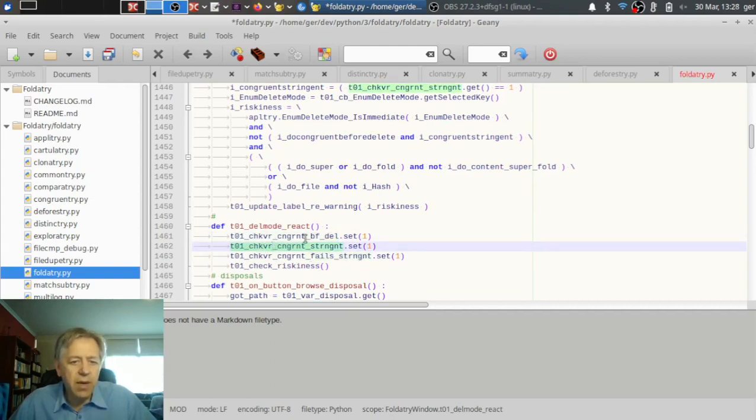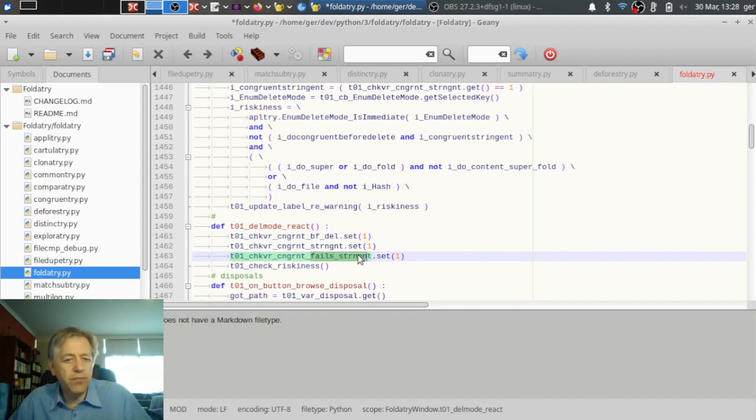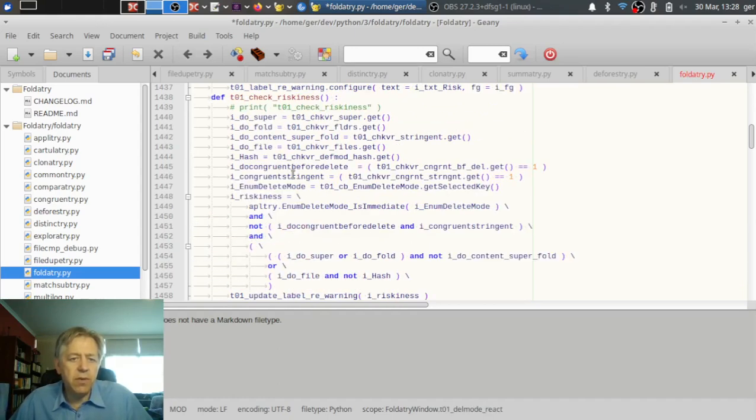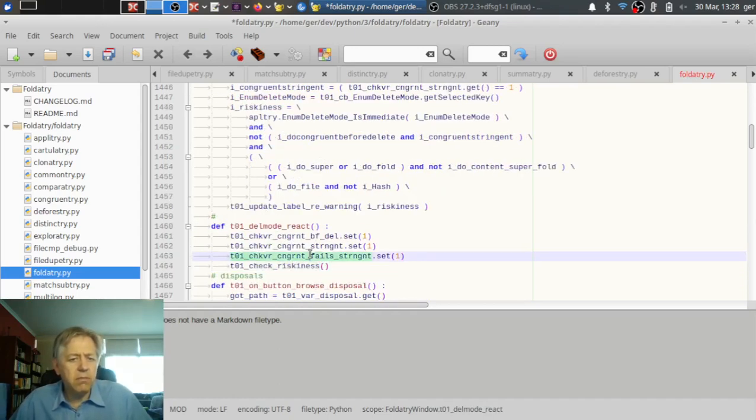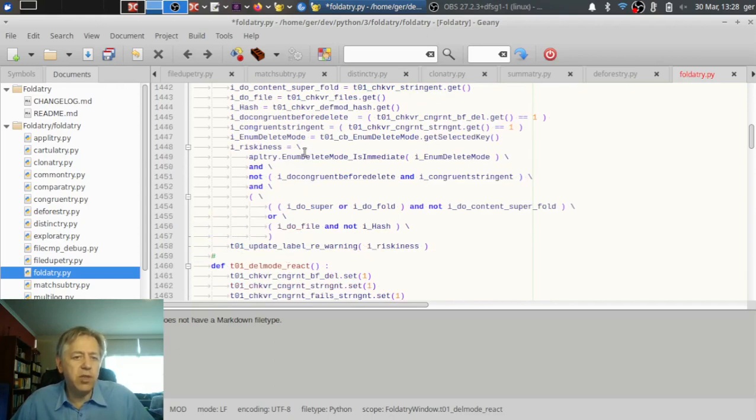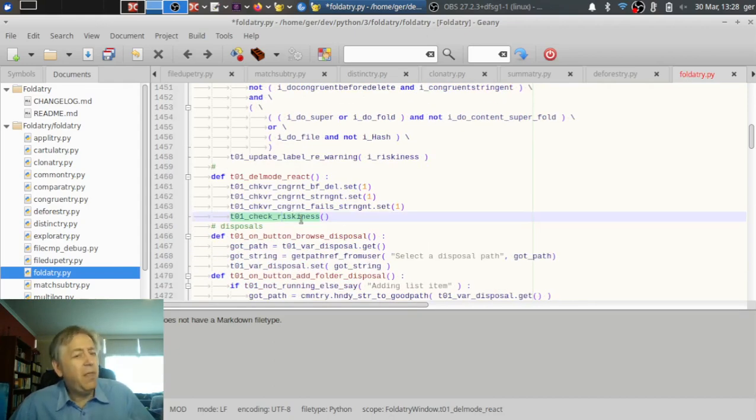And we can actually see now by the names that it's a bit more clear, because these are all T01 check var congruent something or other. There's the check congruent BF delete, B4 delete, whether we do it stringent or not, and whether we want to get the stringent failures reported. So according to that, and then we call the riskiness thing, which is all of this stuff up above. So does that do it all? When we click on the combo box, we should now call this function. This function will go and turn on all three of those checkboxes, and then call the other function for checking whether we should display the label or not. That's actually feeling like it's all the things I need to change.